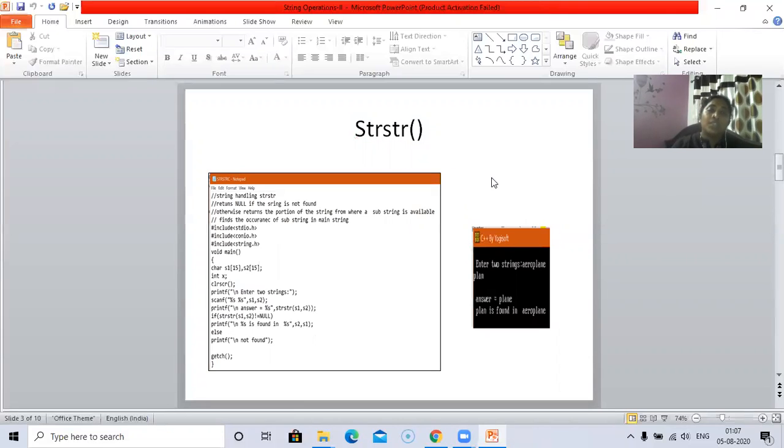So now coming to the strstr function. The strstr function returns null if the string is not valid. The strstr function is just to check whether the substring is there within the original string or not. It returns null if the string is not found. Otherwise, it returns the portion of the string from where the substring is available. It just finds the occurrence of a substring in the main string.